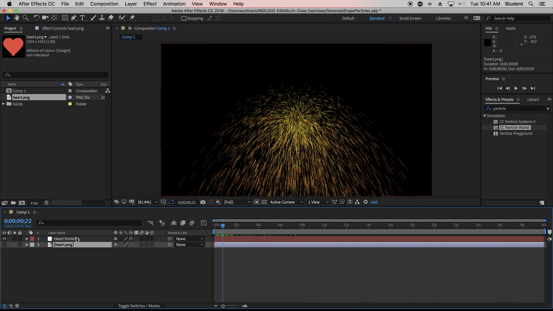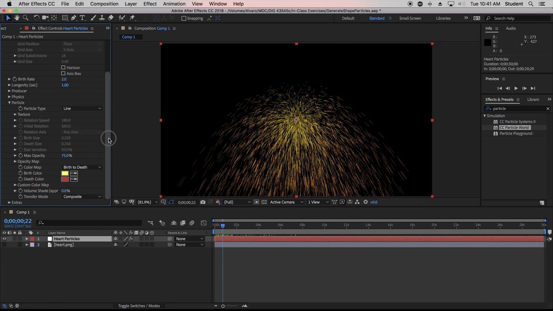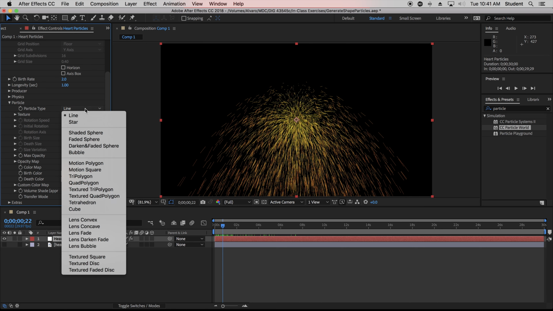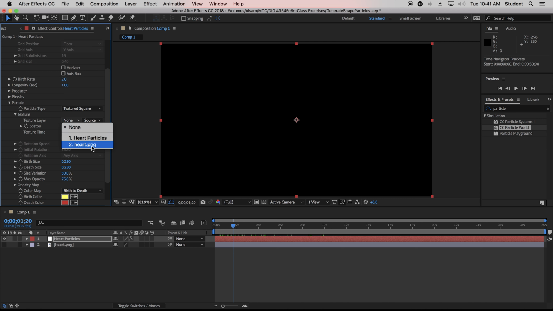Okay. Now we're going to go back to the heart particles layer, go to Effect Controls, and scroll down to Particle Type, and this is the thing that's hard to remember. You have to change it to Textured Square, which doesn't make sense because we're trying to make a heart here, so how are you going to remember square? It's the very first thing at the very bottom section, Textured Square. So Textured Square gives us nothing because it's waiting for us to assign an actual layer to it. So then we have to open up the texture layer and choose texture layer heart.